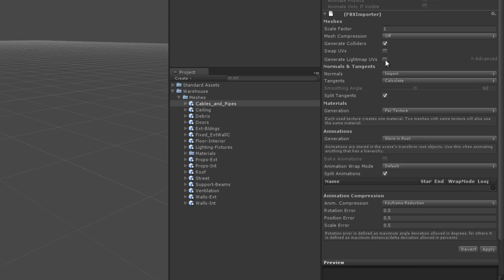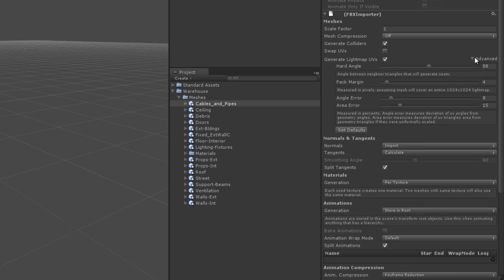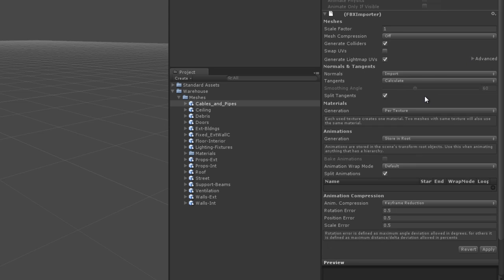Generate lightmap UVs is actually pretty important. If your object only has one UV set and you're going to be light mapping inside of Unity 3 Pro using the Beast Light Mapper, you want to make sure that Generate Lightmap UVs is turned on. When you do that, you get advanced options that you can pop up. This controls the UV layout for those objects. The default options actually work out pretty good, so I wouldn't mess with any of that. If you do, make sure that you know exactly what you're doing before you tweak any of those settings.